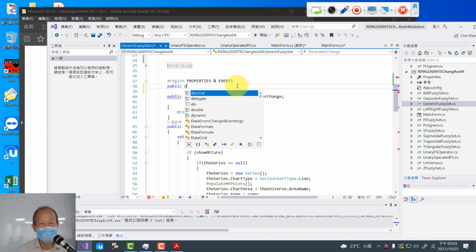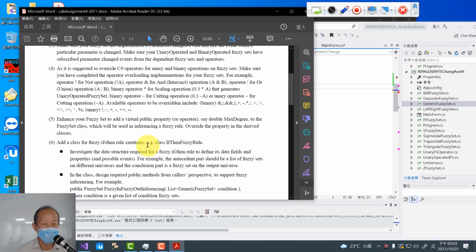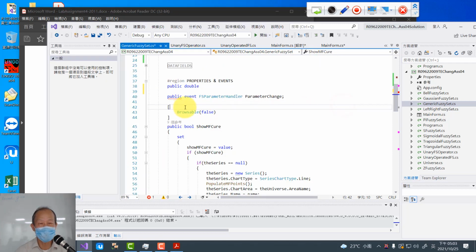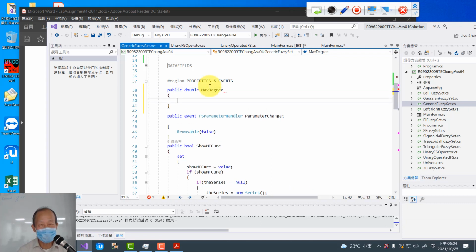It's a property, double. I don't think the name is maximum degree, right? So, max degree. We'd like to have a property available for us, because during the fuzzy inference we need to refer to that. So, maximum degree getter. By default, it's 1.0, right? Because for all the primary fuzzy sets we have, at least one point should receive the membership degree 1.0.